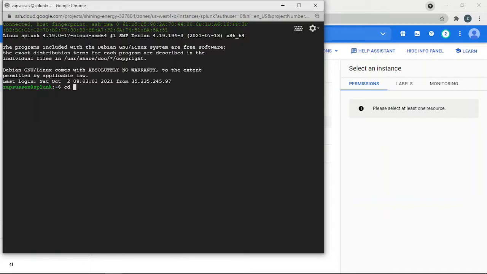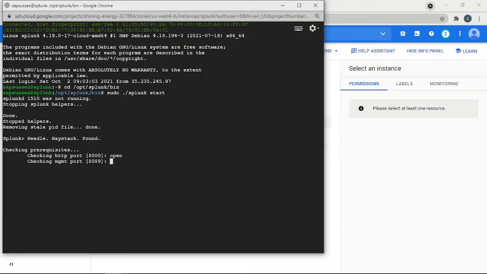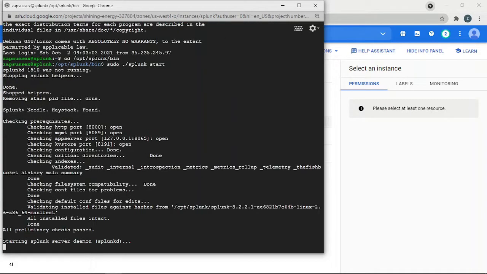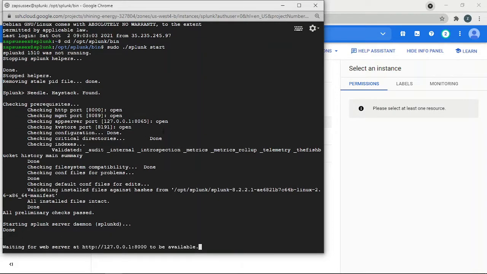Now Splunk is installed in opt/splunk/bin. So we're going to run sudo ./splunk start.